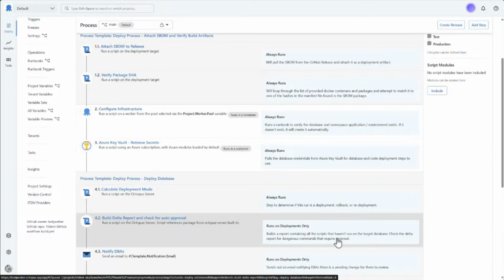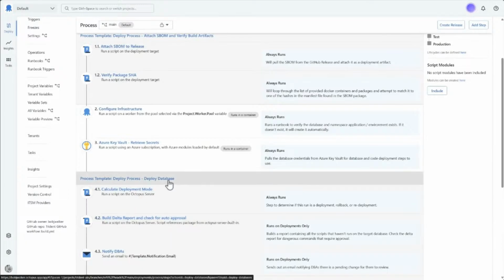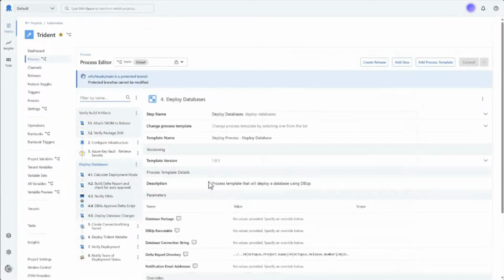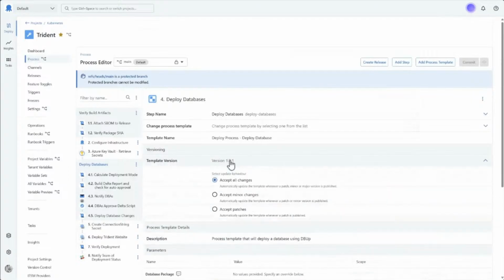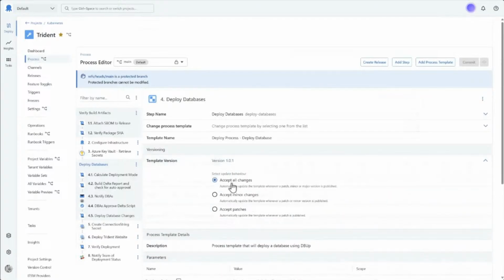But we can also restrict particular versions. So perhaps we want to accept all changes, accept minor changes, or only accept patches. We have that type of flexibility built into our process templates. So updating and controlling when a team gets an update is controlled within the consumer itself. So this provides a high-level overview of the new process templates functionality that we're adding to Octopus Deploy.